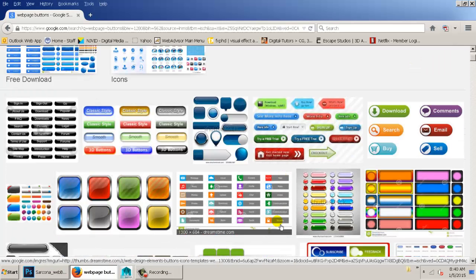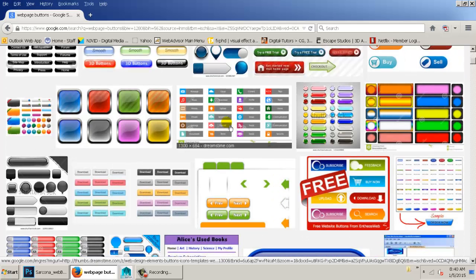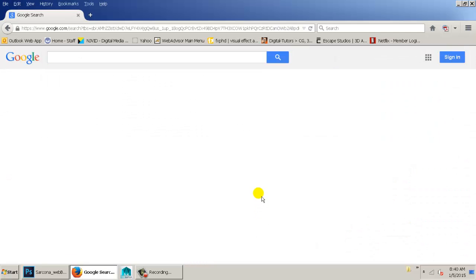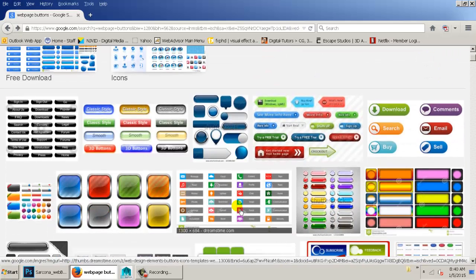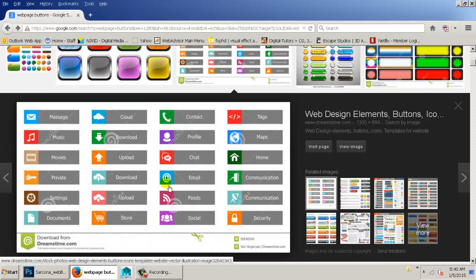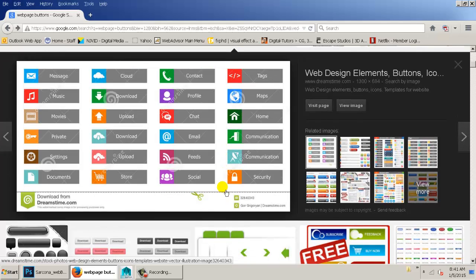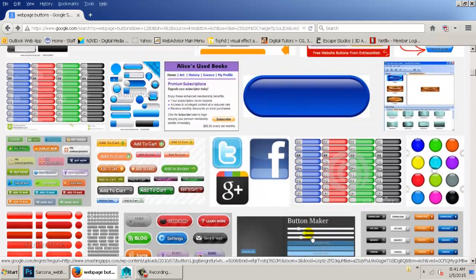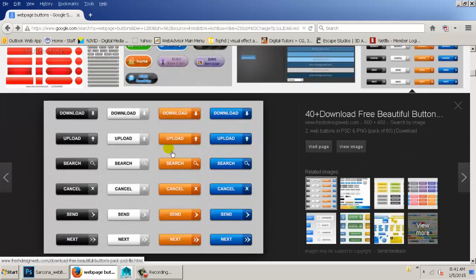And you'll see that there's different kinds of buttons that are out there. Here's, I can click, there we go. So for this one, you'll see there's a message, cloud, contact, tags, maps, profile, download, music, movies, all of these different kinds of buttons. I obviously don't want to have all of these buttons in one row. I want to keep it to a little simple thing. I like the one down here, which was just download, upload, search, cancel, send, and next.